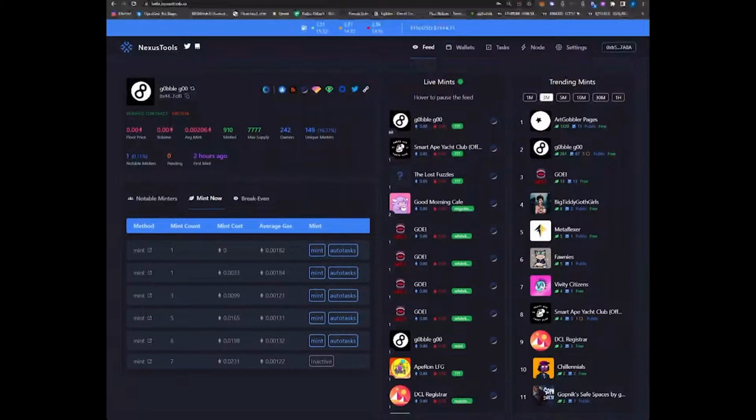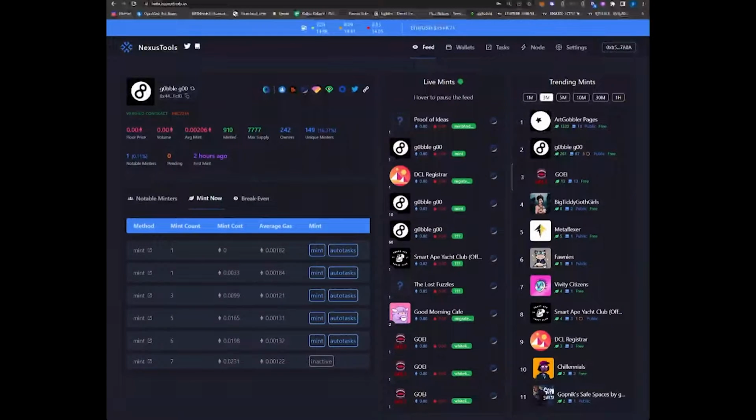Perfect. So you saw success here. We successfully minted Gobble Goo. So we just minted right from the tool from contract. Minting from contract is inherently safer than going to a website.